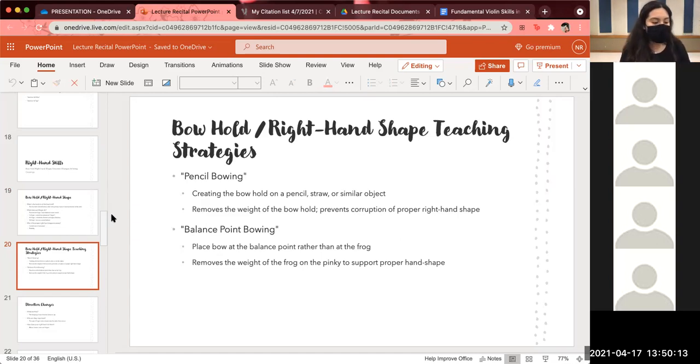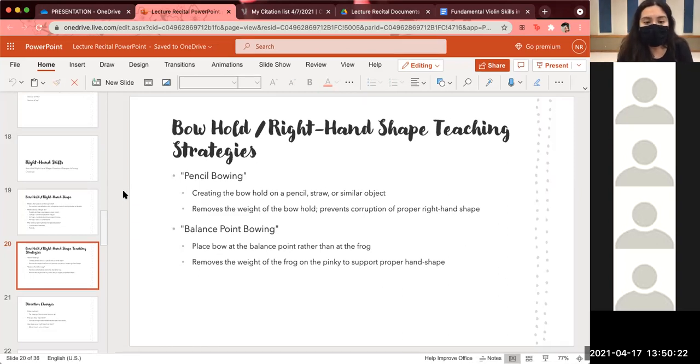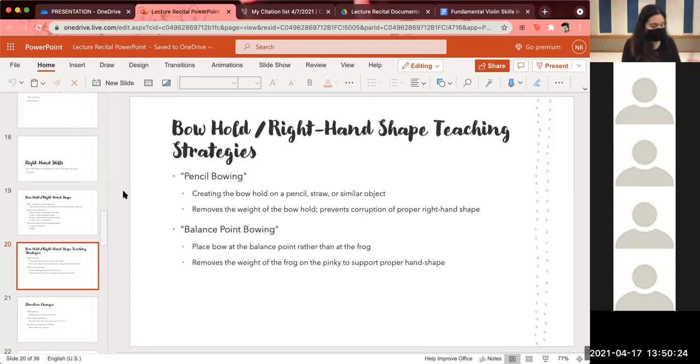Another good object to use would be a straw, as a straw could bend with the pressure if a student is pressing with the thumb. And another good exercise would be balance point bowing. Since the weight of the frog is no longer solely on the pinky, it is much easier for the student to play using a proper bow hold shape and establish that before moving it back and adding the weight of the frog.